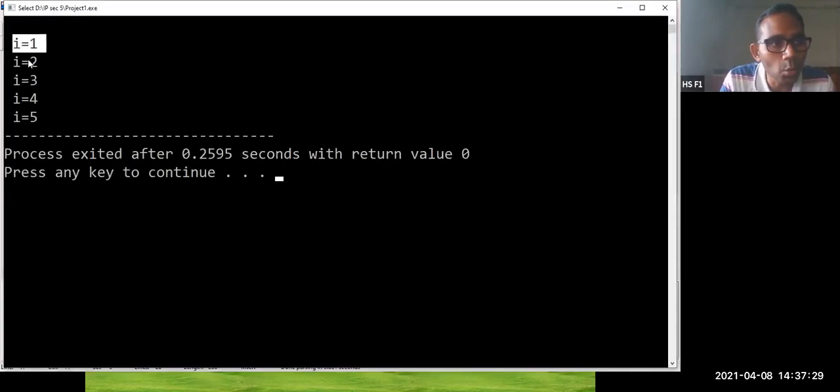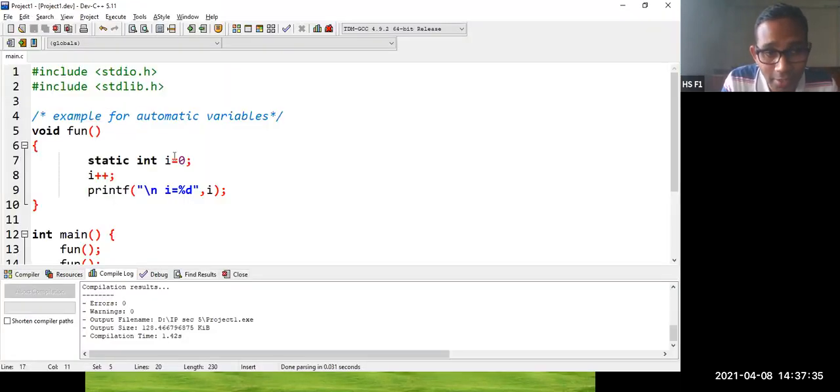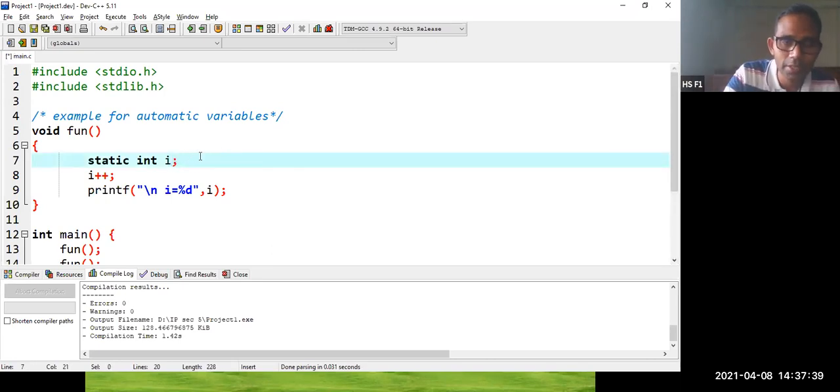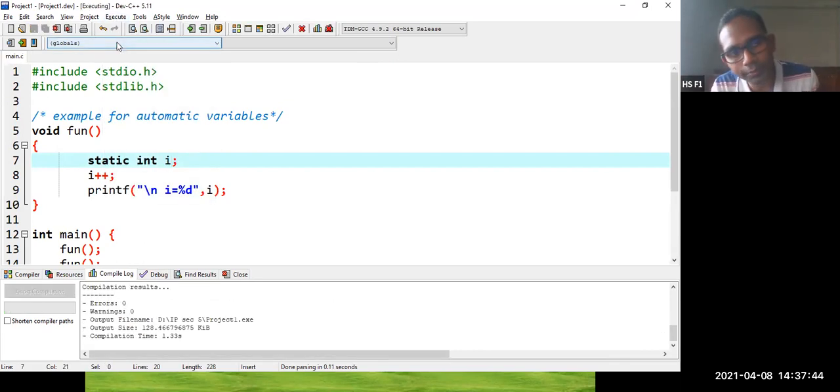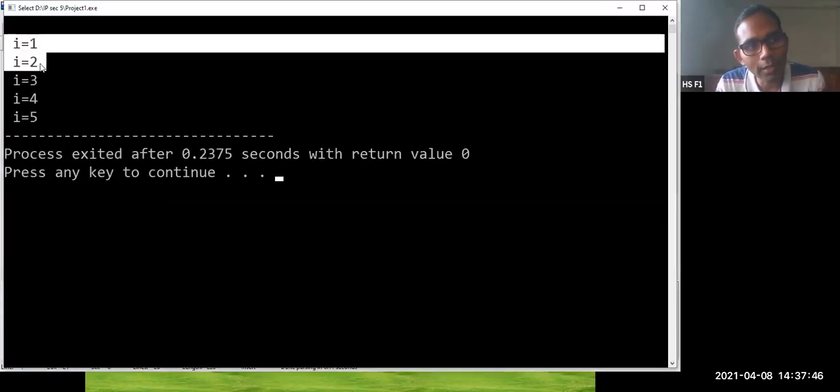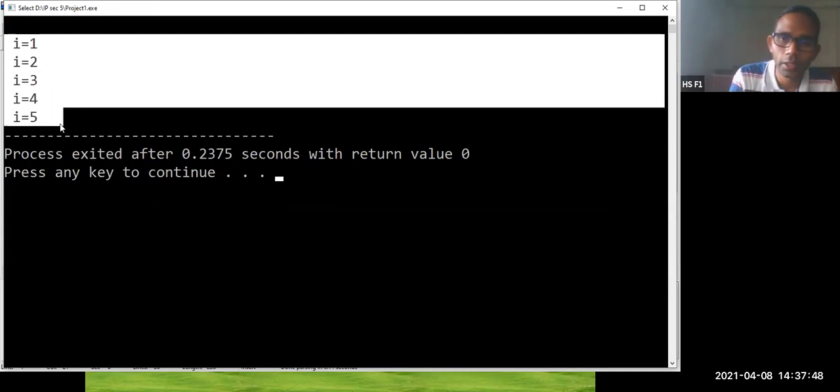So we got i value as 1, i value as 2, i value as 3, i value as 4, i value as 5. So this process continues, and we said that the initial value of a static variable is 0. Let us remove this 0, execute it. Still you are going to get the same output. i value is 1, 2, 3, 4, 5.